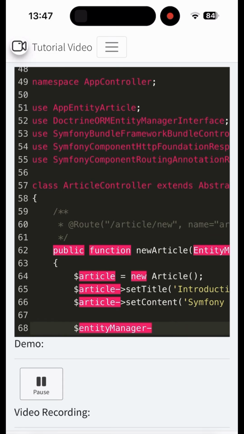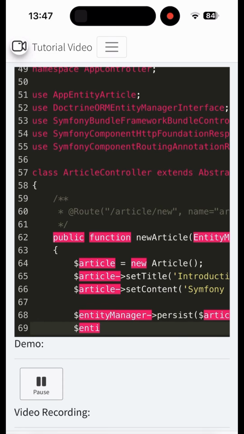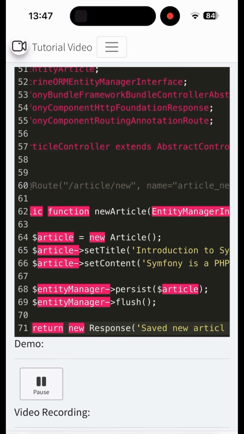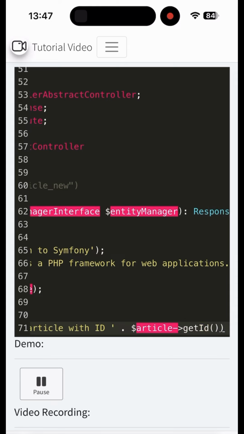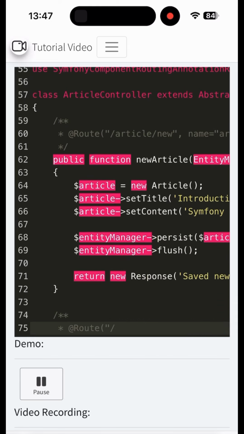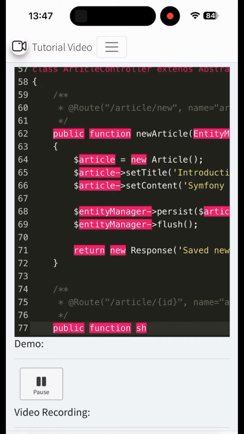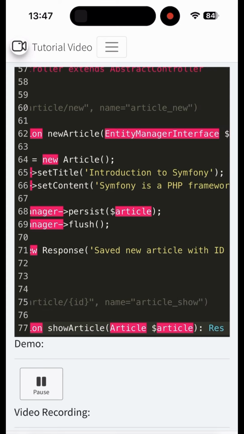Step 4. Saving data to the database. In a controller, you can create an instance of the entity class, set values for its properties, and use Doctrine's Entity Manager to persist and save it. The process includes persist($entity), which prepares the entity to be saved. Flush executes the SQL queries to save the data.